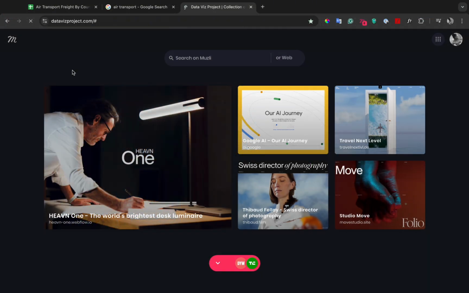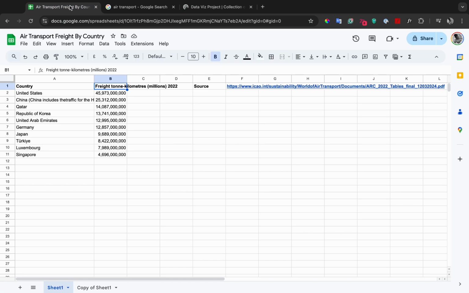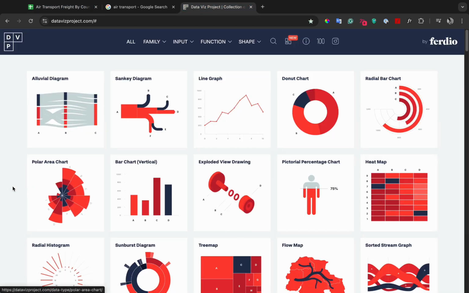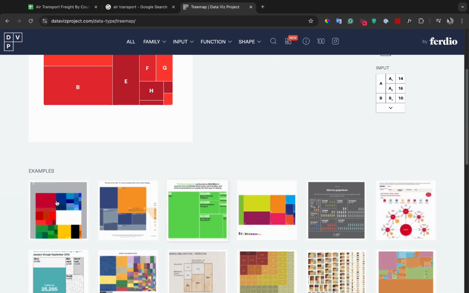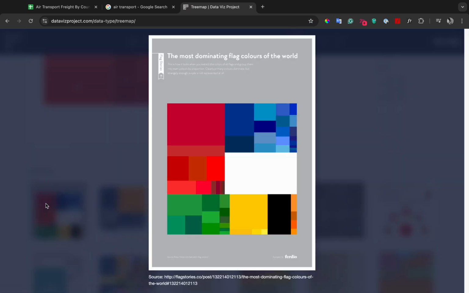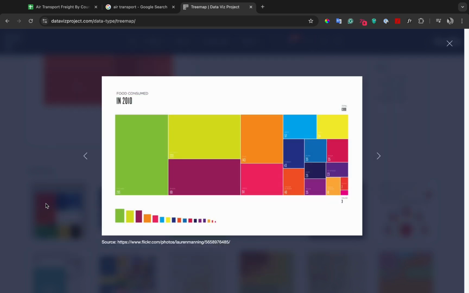So since I'll be working with boxes, a tree map chart makes the most sense for structuring the data. And one of my favorite resources for exploring chart types is dataviewsproject.com. It's an amazing tool that helps me quickly determine the best data visualization for any data set.